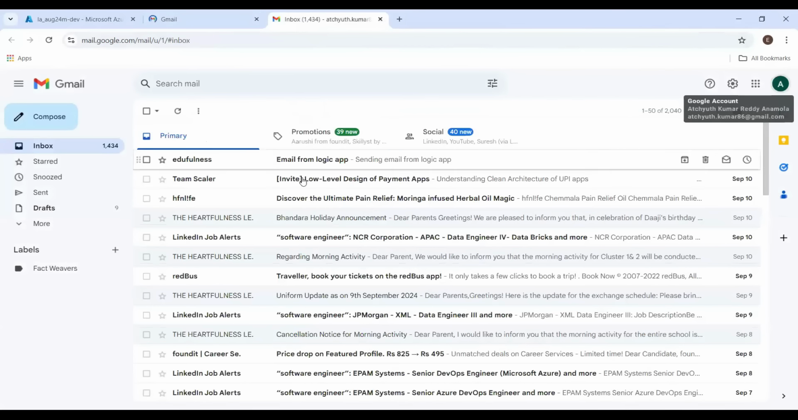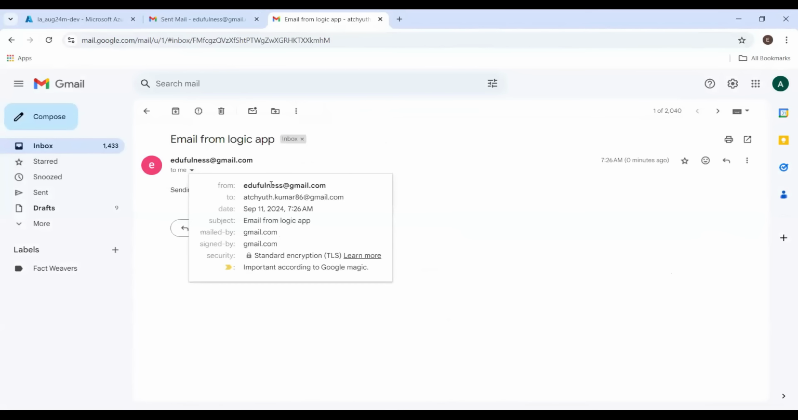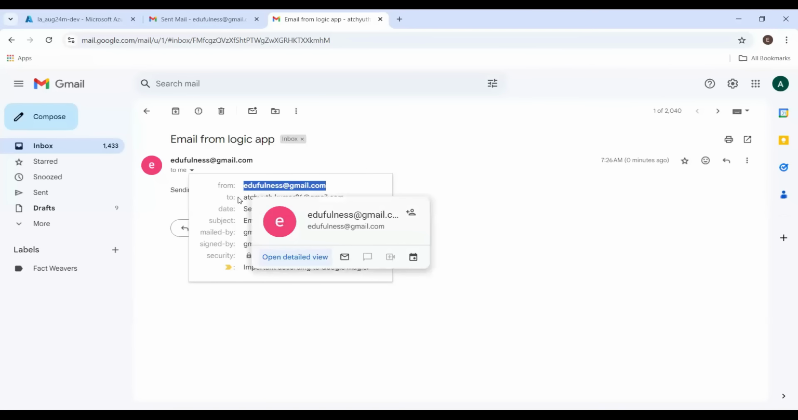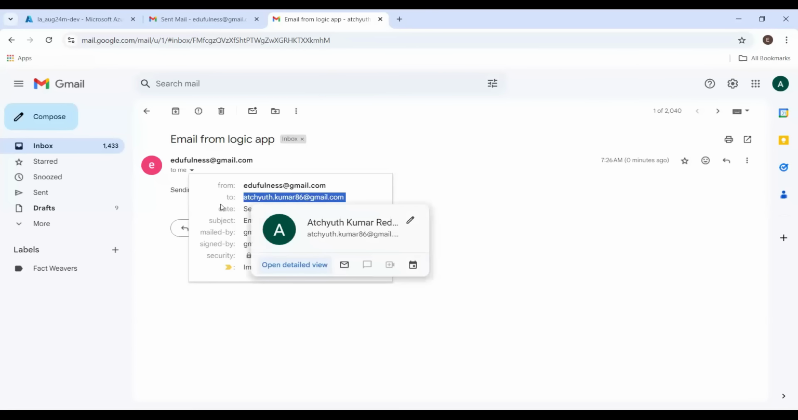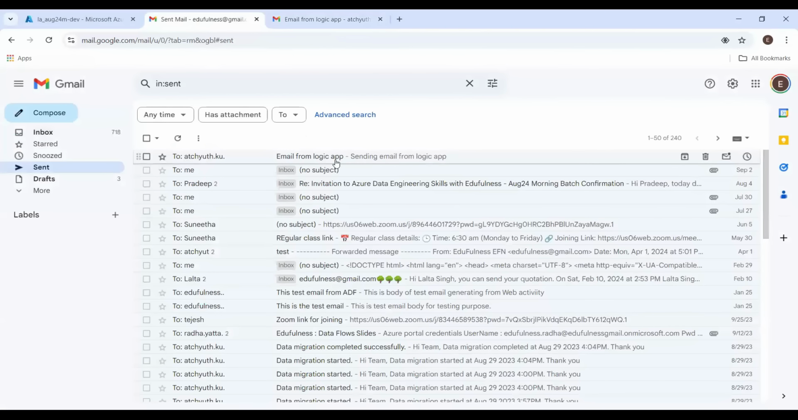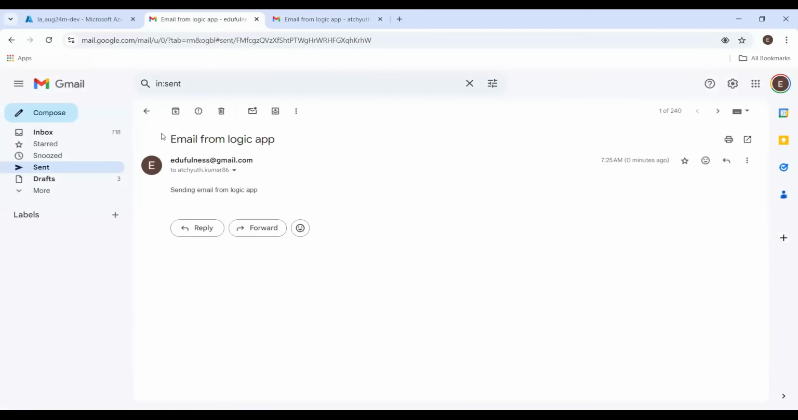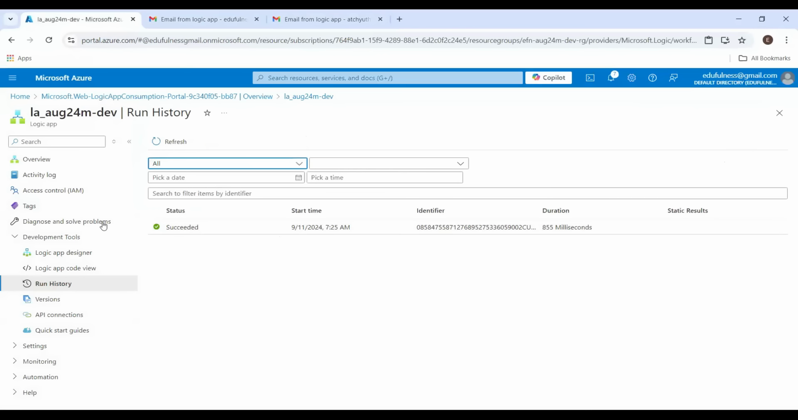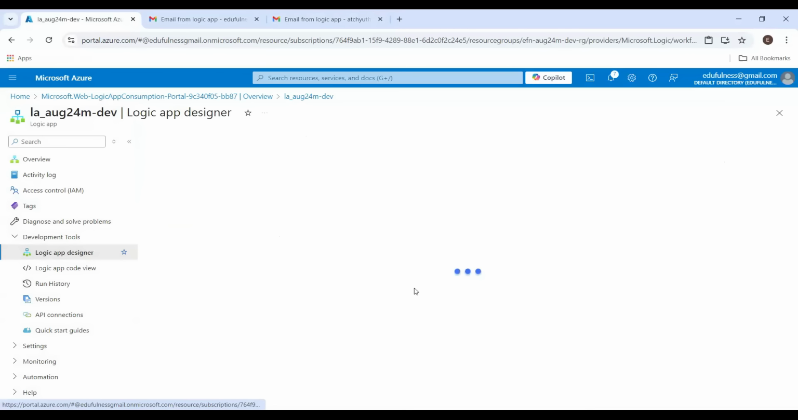And here on the receiver side, you can see you already received it in the inbox. In the inbox, you can see who is the sender. This is the from, and who is the receiver. Then the subject you gave there, and the body you gave there. Of course, here you can see the sent side, the sender. So that's all the logic app side.